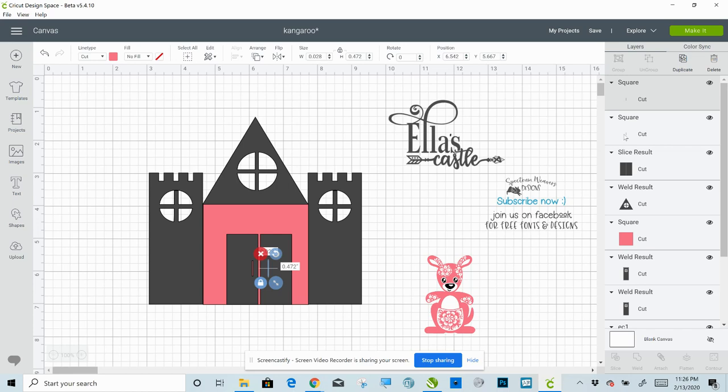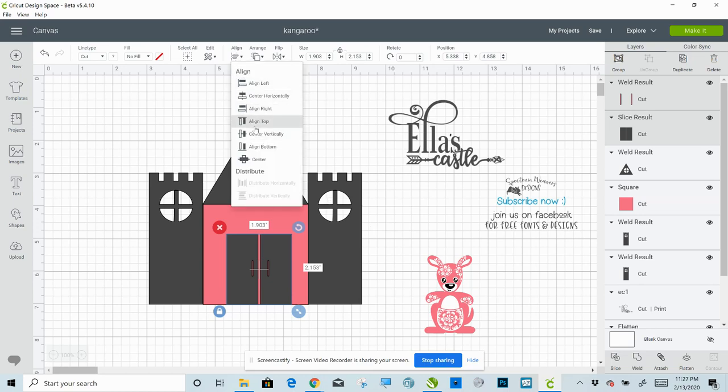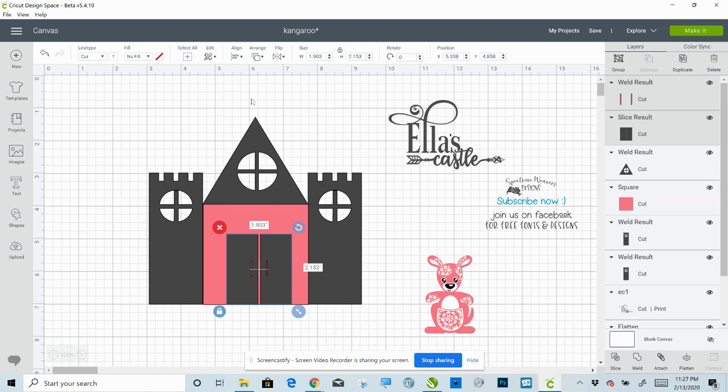So one, right? I have it selected over here on my layers panel. Press Control, select the other one, and I will weld those two together to make that a single layer. And then I'm going to select those, and I'm going to select my door, Control and select the door, and then I'm going to align, and I'm going to align horizontally. And there you go. That's really all there is to it.